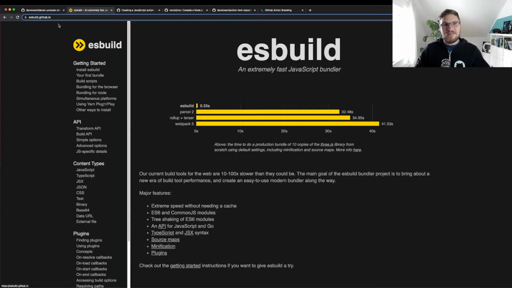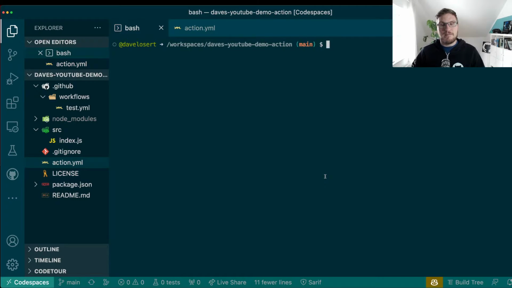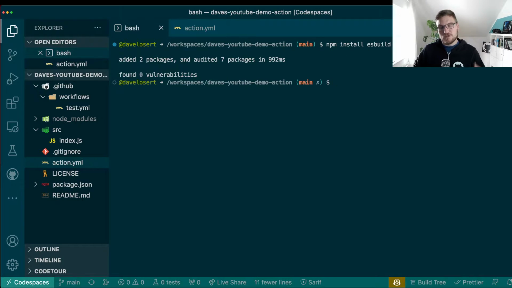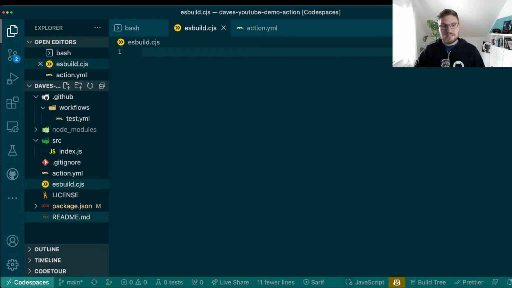So let's dive in and let's come back into our Visual Studio Code and into the files of our action. The very first thing I need to do is npm install esbuild, and I'm going to do this as a dev dependency because we only require it during development. The next thing that I need to do is create the ESBuild configuration file, which is an esbuild.cjs file at the root of our repository. CJS stands for CommonJS, and it is the module system that ESBuild for now relies on.